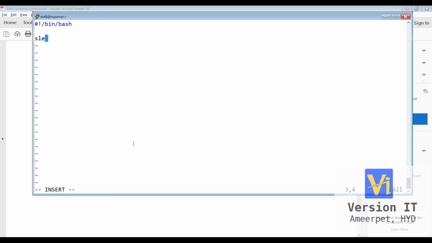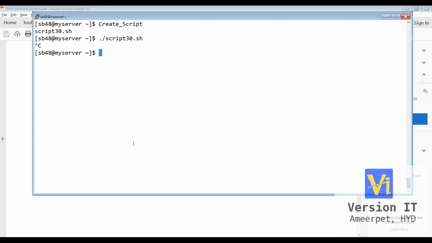So I'm using sleep 30 seconds. So what is going to happen? If I run script30.sh and press Ctrl C, my sleep command is still running. I came out. So Ctrl C is a very dangerous command sometimes. It may lead to some disasters also. Say some very important script is running. Accidentally, if you press Ctrl C, you're done.